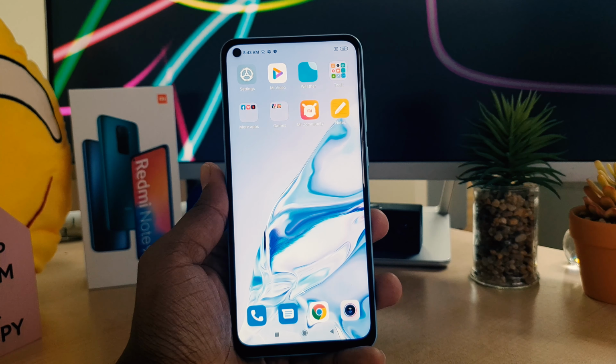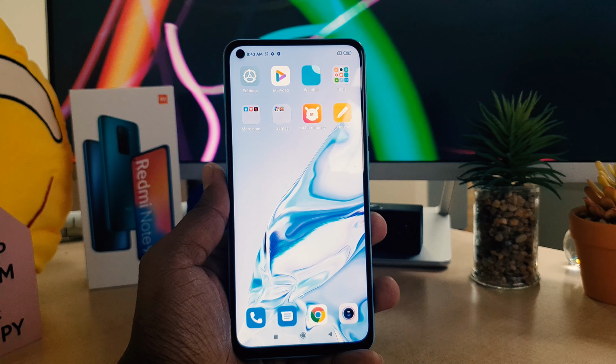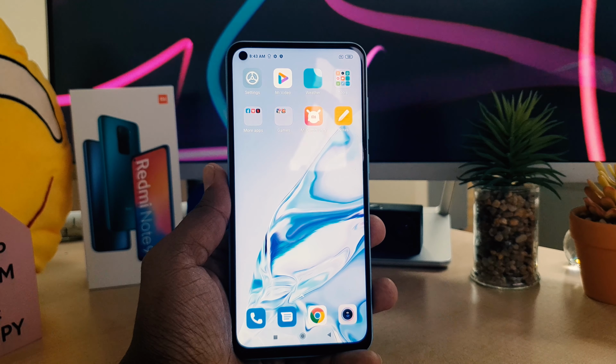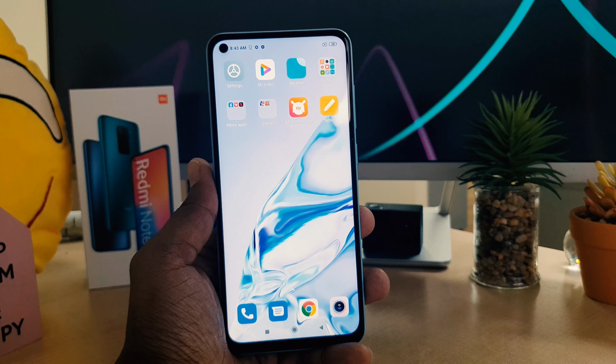In this tutorial I'm going to share with you how to enable model watermark and time watermark in Redmi Note 9. So let's take a look at how to do that.